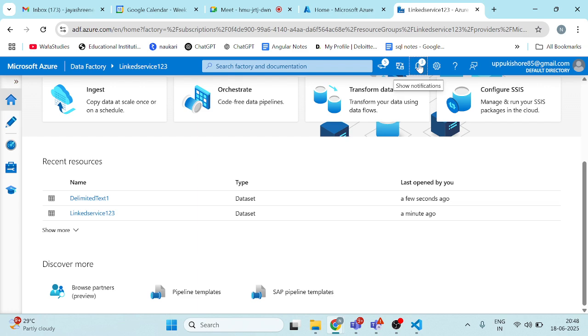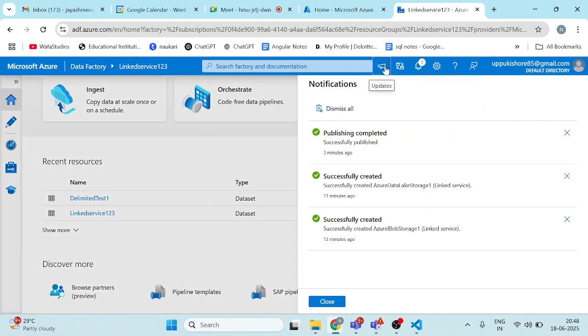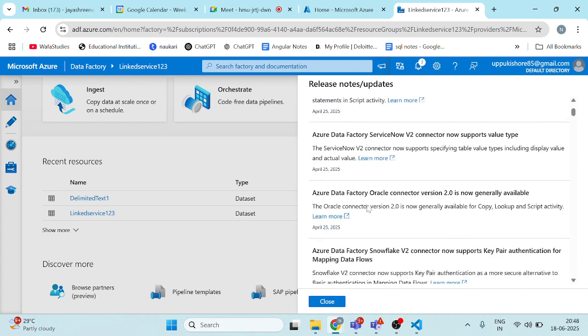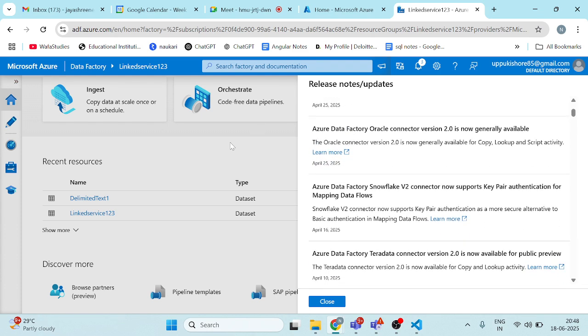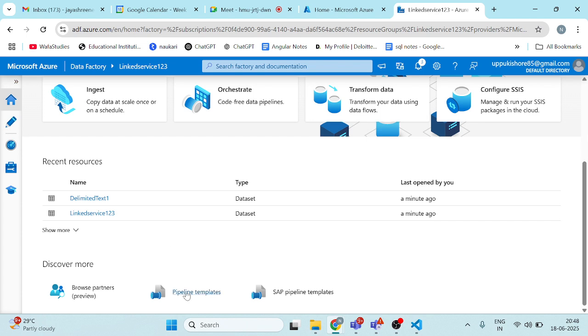Okay, so these are the notifications, and this is a note, this is not mandatory for you guys. So is it clear everyone how to create the data sets and linked services?